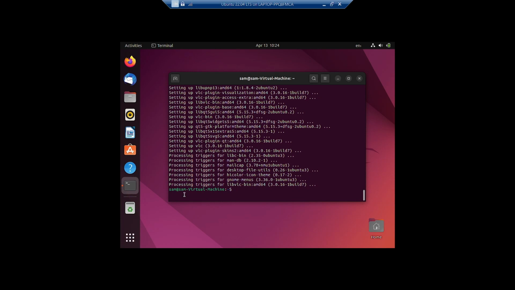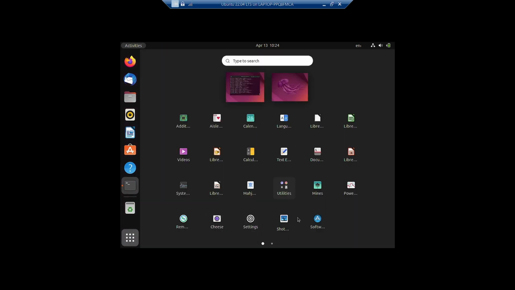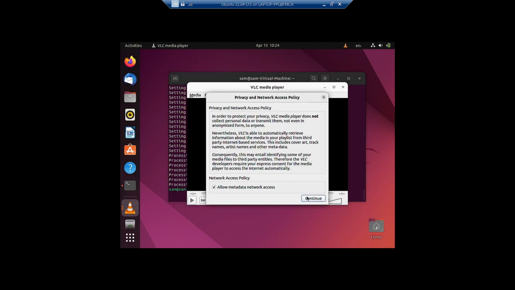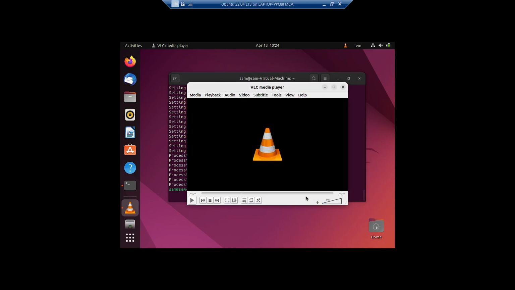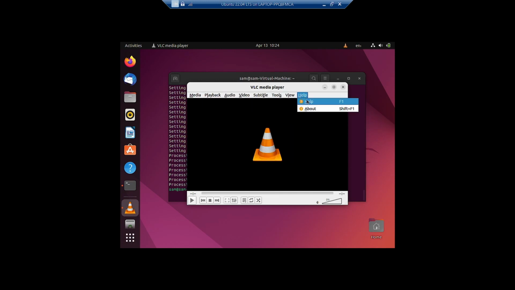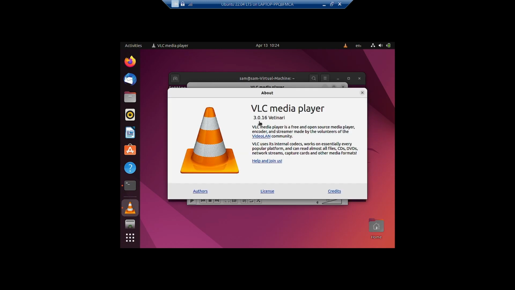So that's done. We have installed the VLC package. Now let us check if the VLC package is found. Yes, it is there. You can see it here. It is working perfectly. And let us check out the version. It is, I think, the latest, 3.0.16.